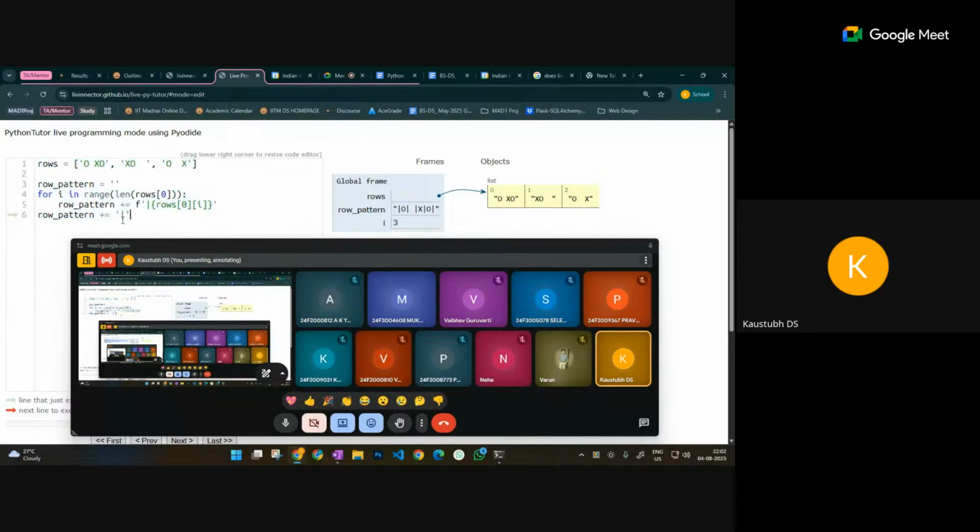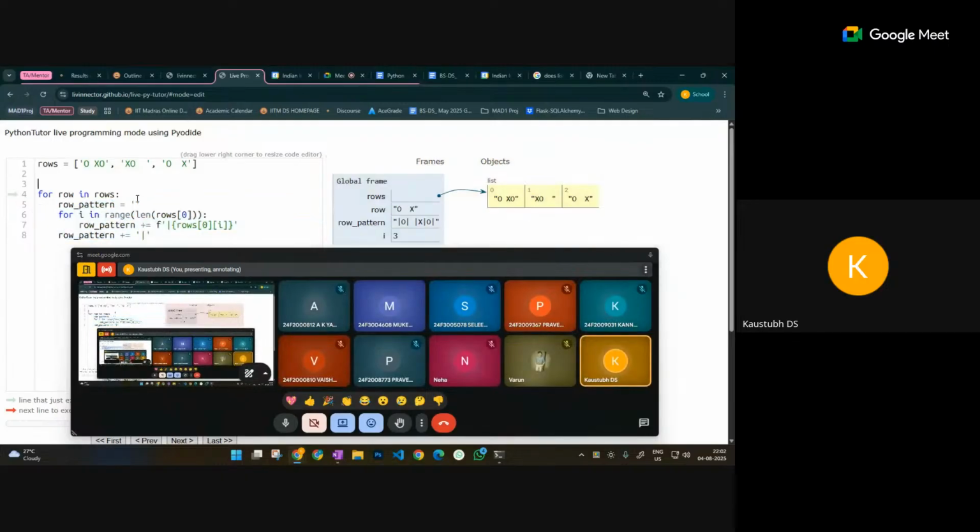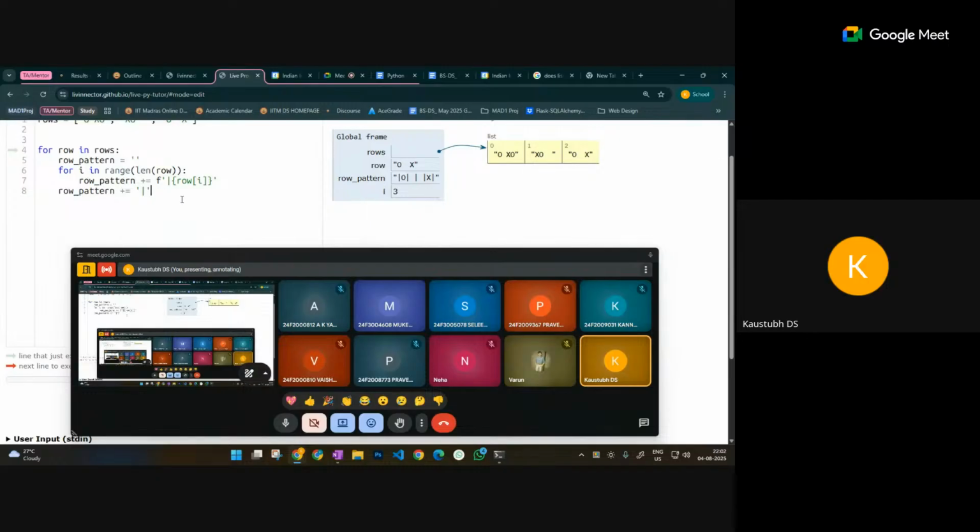Meaning, we'll take all of this and put it in a loop. So we'll do for row in rows, and then put all of this inside this loop. Then here instead we can just write row, and here as well I'll just write row, and then I'll print row pattern.